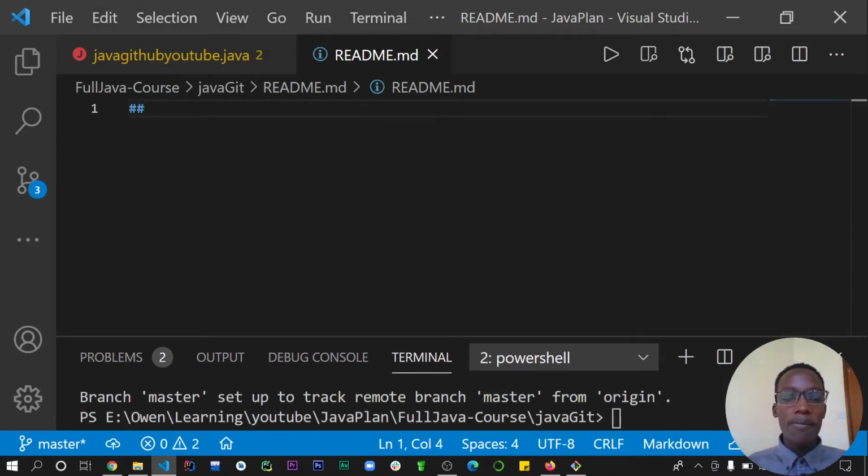Like in HTML, we have H1, H2 up to H6. These are just like the font size. So I'm going to use this, and let me just say this is my first README description.